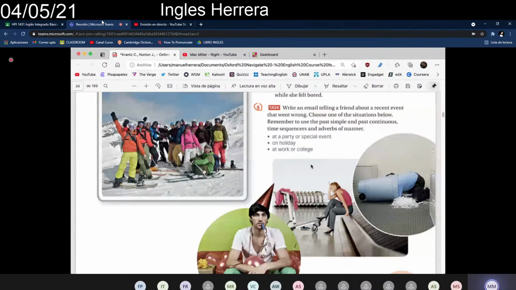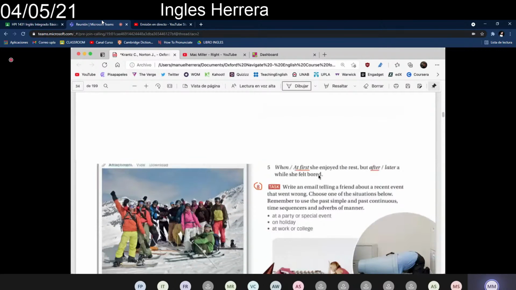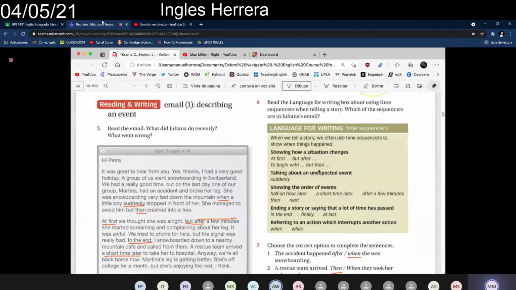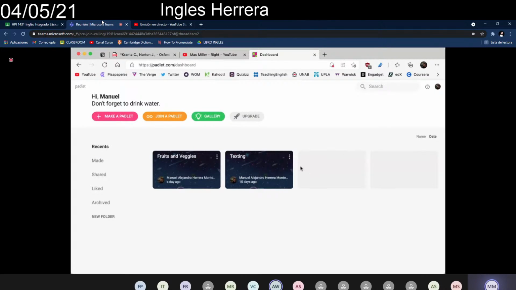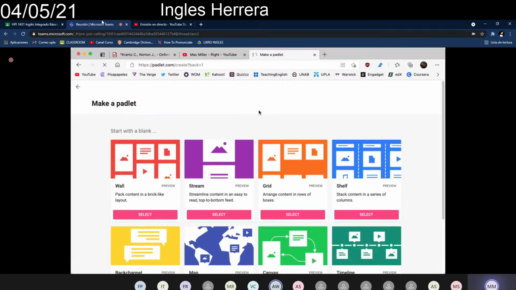So I'm just going to take a screenshot of this for you to get this one, and also for you to get the language for writing, in this case the time sequencers. So there you are. And I'm going to put them here on Padlet. So I'm just going to make a Padlet.